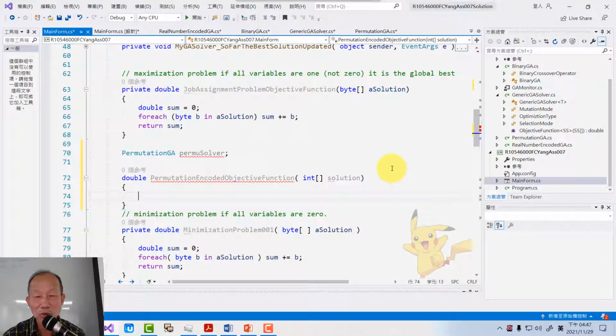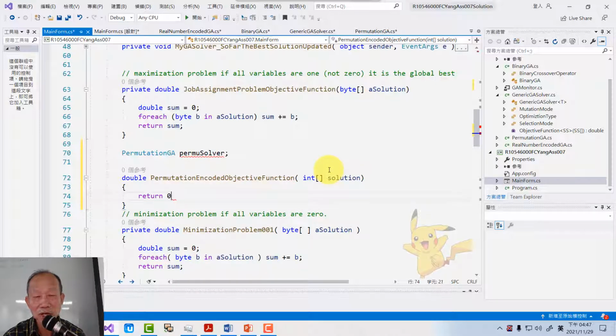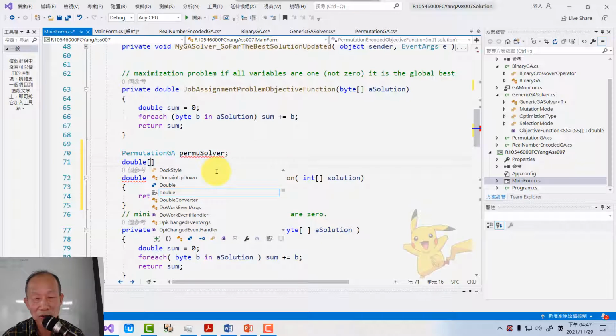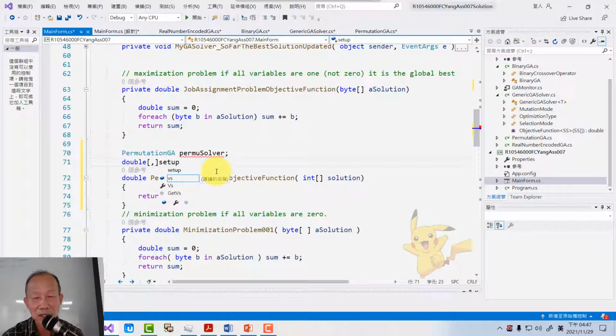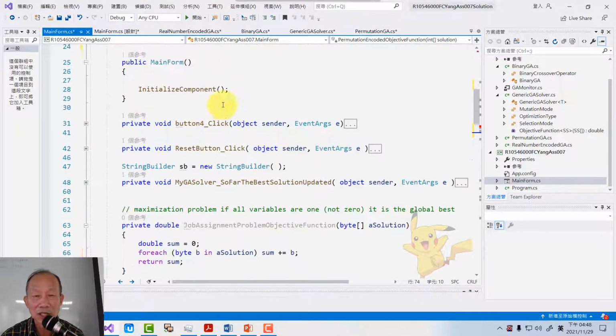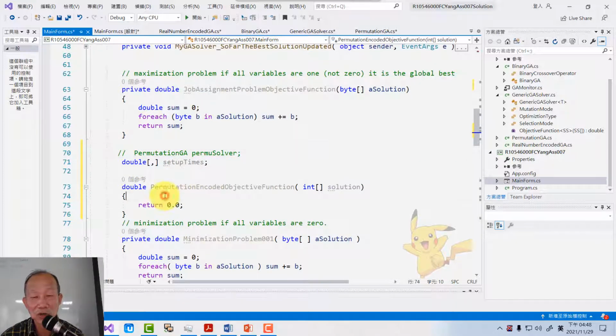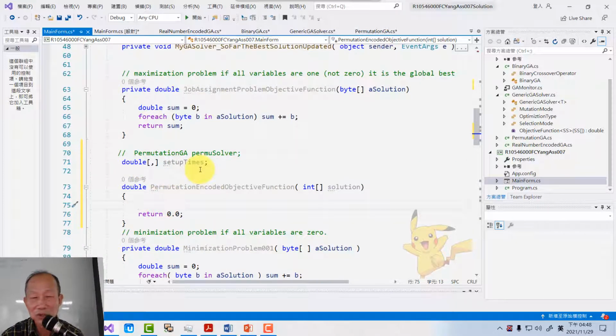Okay, so return 0.0. You need to do that by yourself. Basically, you might have a double, which is the setup time, and we simply return that. So once you have this permutation GA here, once you read in the problem, you have the setup time there. That will carry out something, the solution.